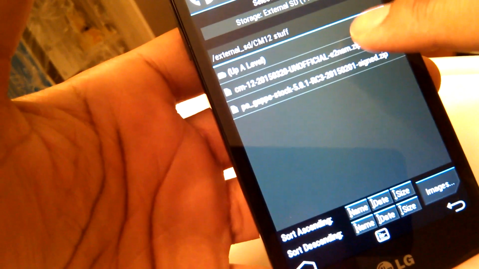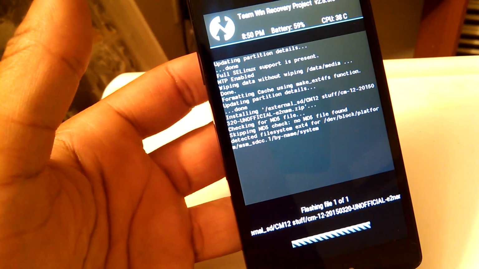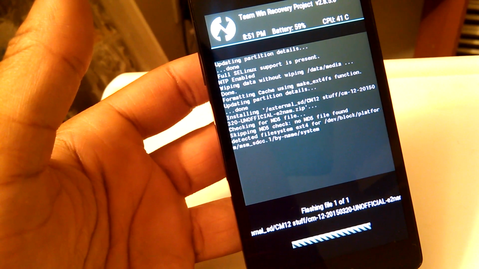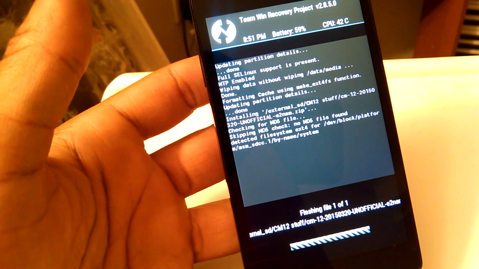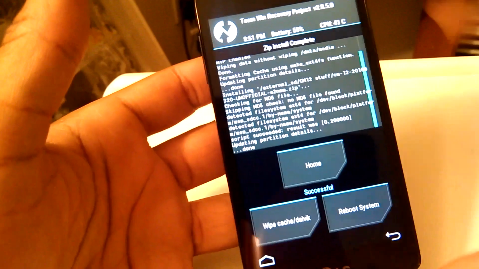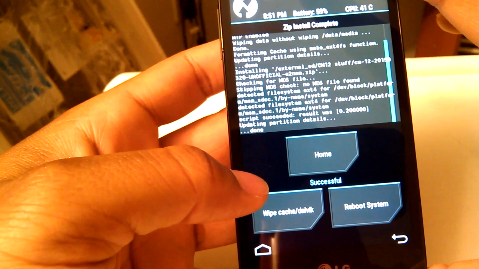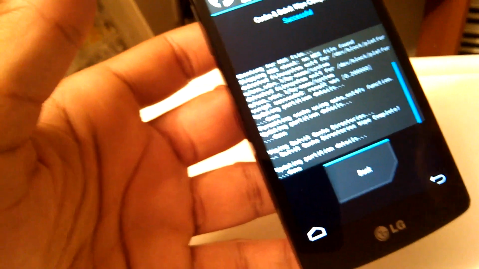And the first thing you're going to do is you're going to flash the actual ROM itself before you flash GApps. So you tap on it and you swipe to confirm flash. It'll probably take about a minute or two. Okay, that's finished. Once that's done, you want to tap on Wipe Cache Dalvik, so that clears everything. Well, not everything, but helps in the installation.